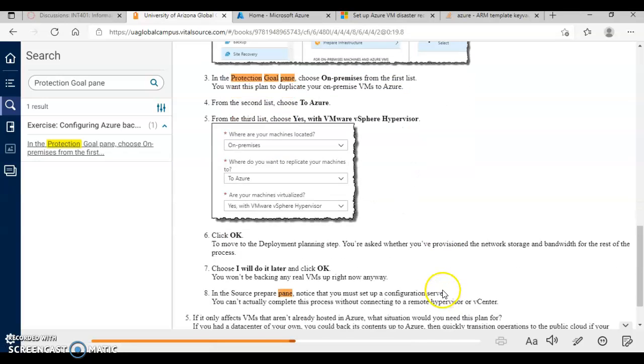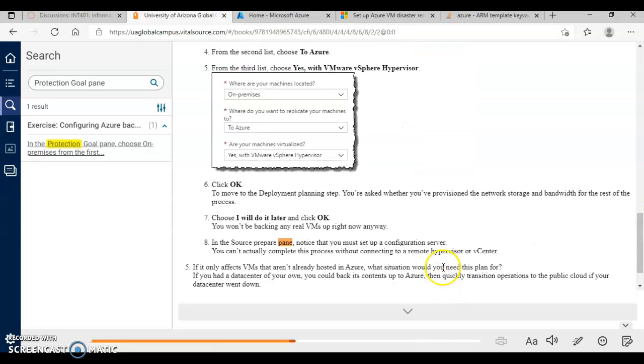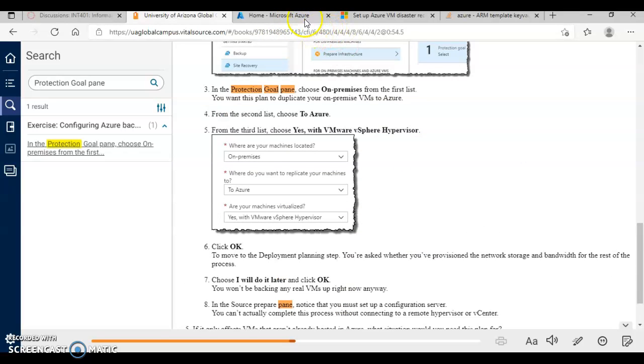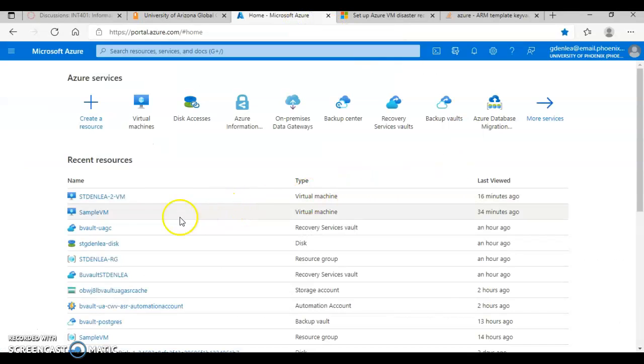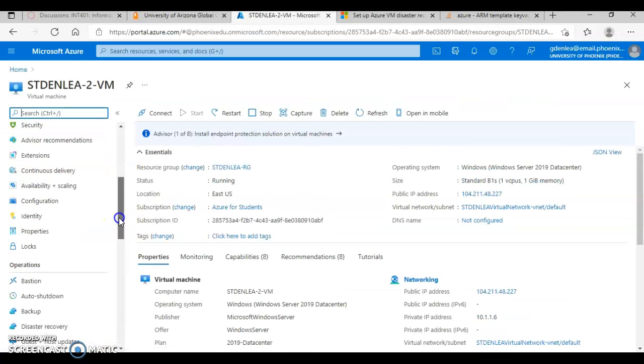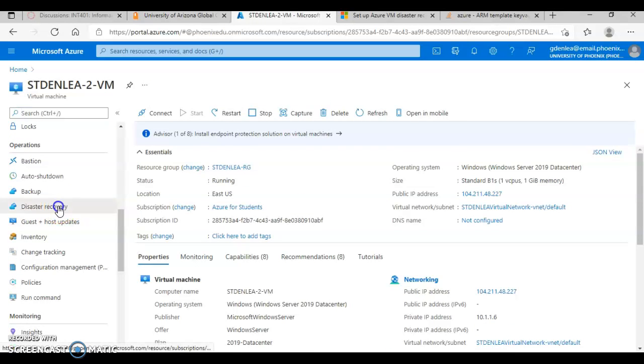So if you look further down, they're asking you to consider other options in site recovery. So let's take a look at one other option, and I'll document these steps for you and send that out as well. But how about if we really consider what Azure and site recovery and this whole step about backups is all about? So if you think about, let's pick a VM that you've already created. And then let's go down and look at disaster recovery.